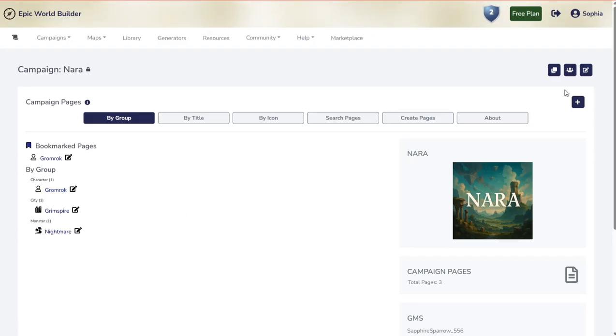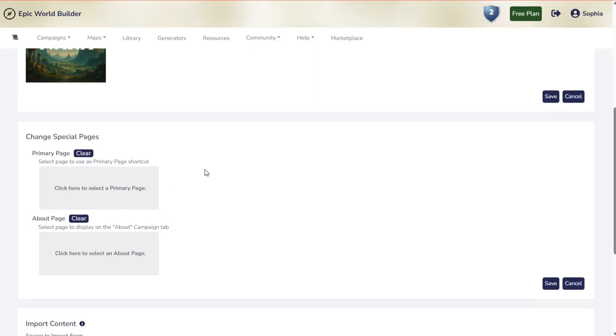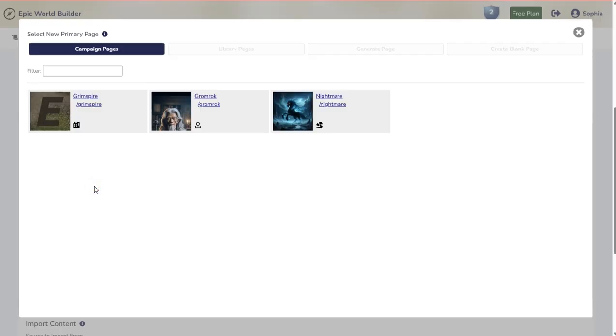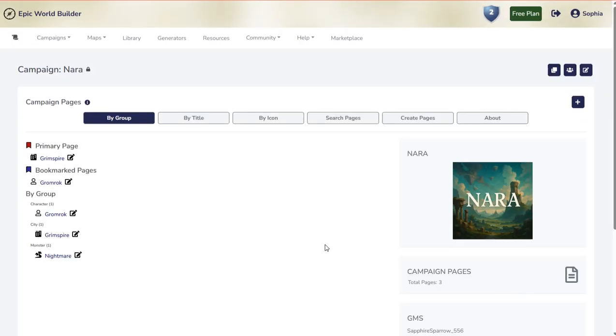So let's go ahead to the campaign edit screen, and you'll see right here under the change special pages section, you'll see primary. So let's go ahead and click that, and you can see here are all our campaign pages. And I want Grimspire to be the campaign primary page. Let's go ahead and save that. And now we have Grimspire as our primary page. So you can have as many bookmark pages as you want, but there can only be one primary page.